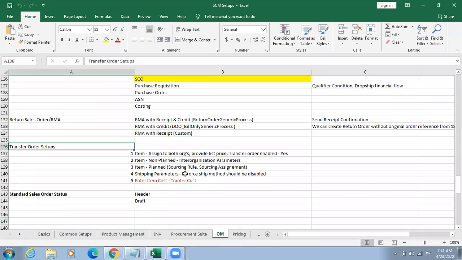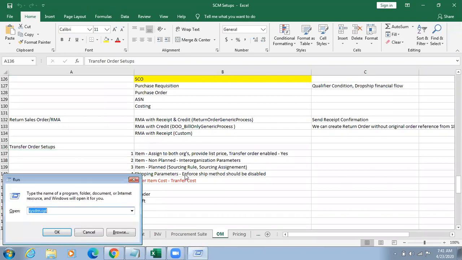The transfer order is equivalent to IR-ISO in EBS. But in case of EBS, we create an internal sales order. Here we don't create a sales order, we create a transfer order. Let me just show you the flow.